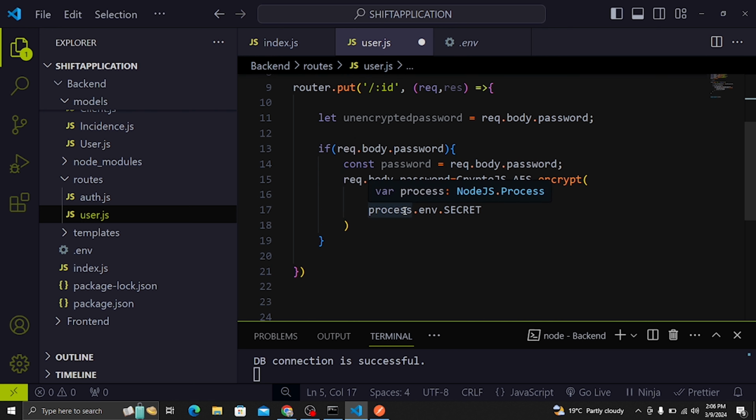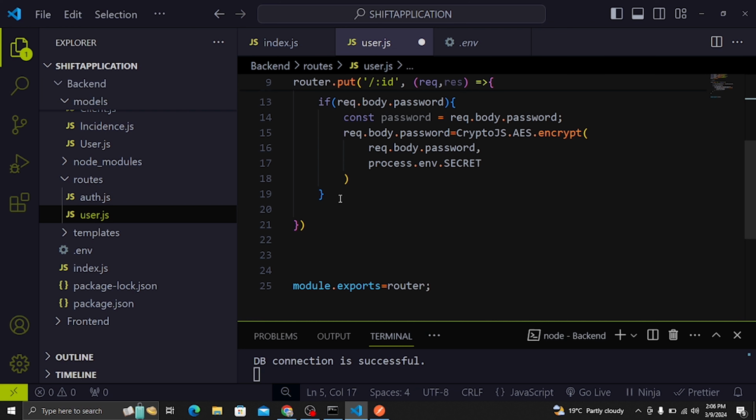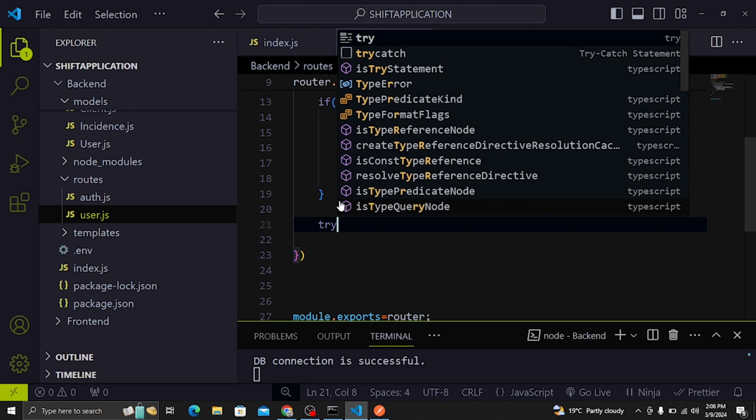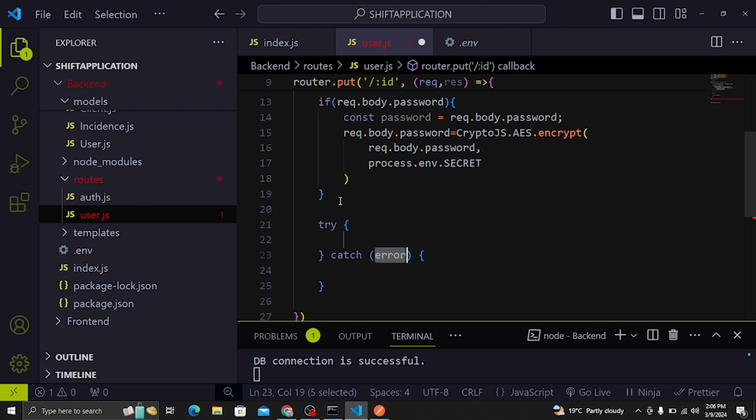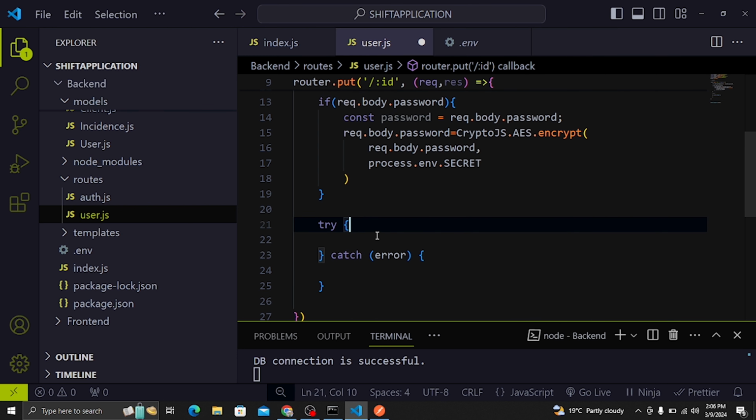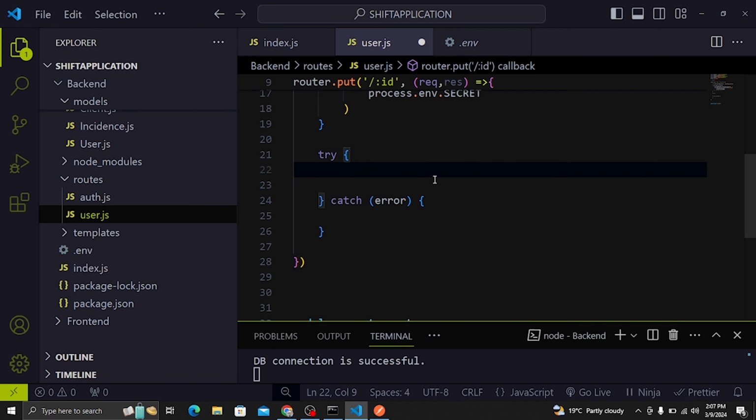So if there is a password, first of all, make sure that you have encrypted it. And also now here, this is where we are going to try and catch. If we have an error, then we'll catch it. But first of all, let's try several functionality here.